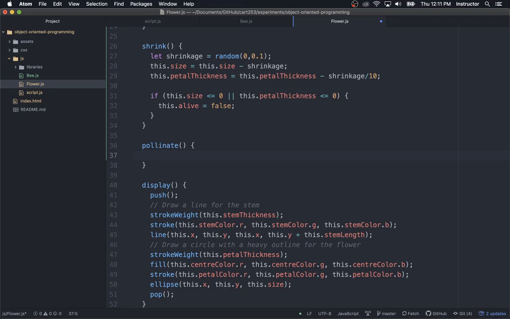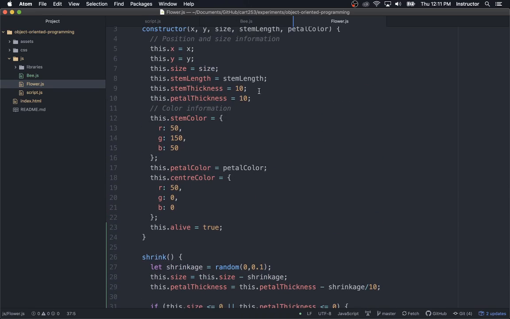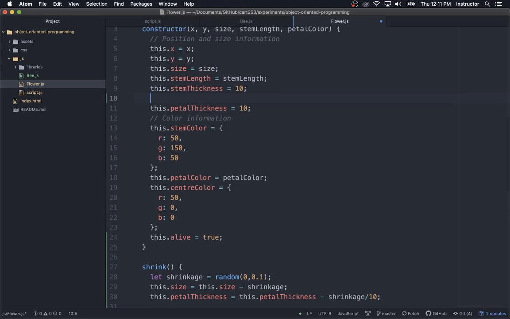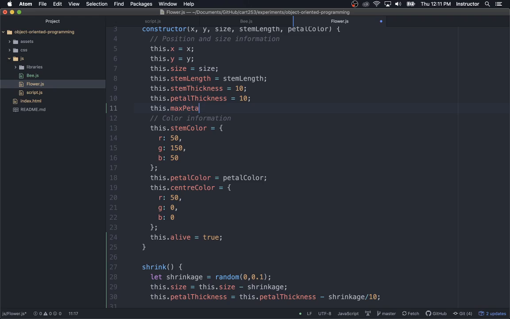Well, if we start thinking about this, the flower's going to get bigger. We're probably going to want a bigger size again. We're going to be growing the center of the flower and the petals of the flower, because those are the same things that shrink. So I'm going to need a maximum petal thickness. Again, I'm going to set that to the default that it is when a flower is born, so it doesn't get any bigger than that.